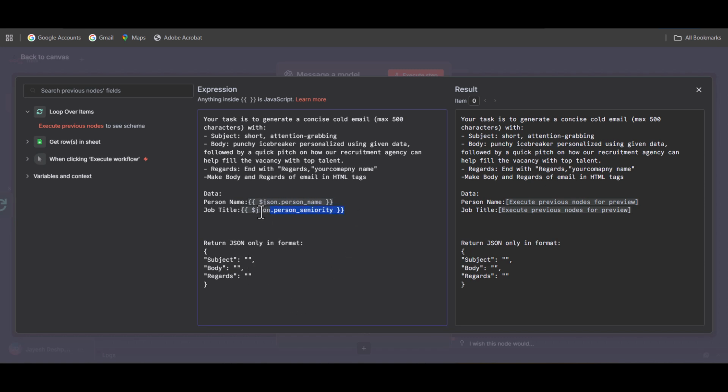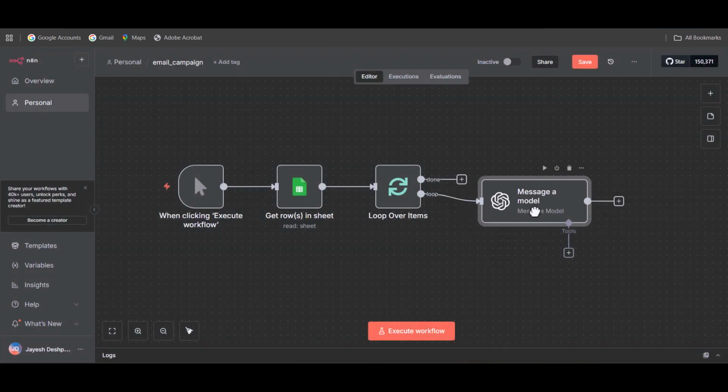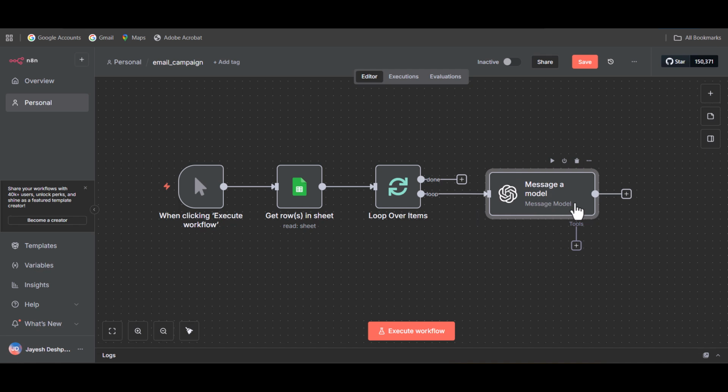Okay, so for now I will remove this because I have just copied from Notepad. Okay, so let's go back. Now I have added the ChatGPT model over here. So let me save this.